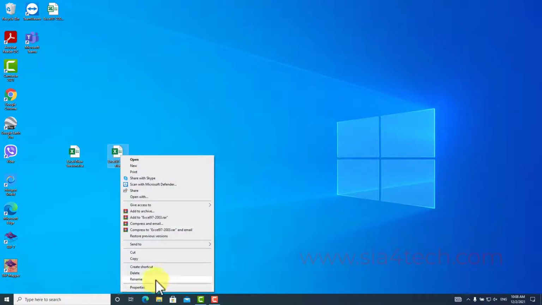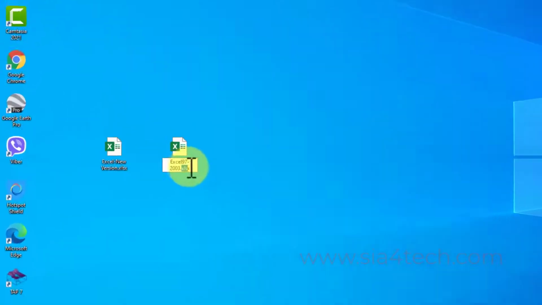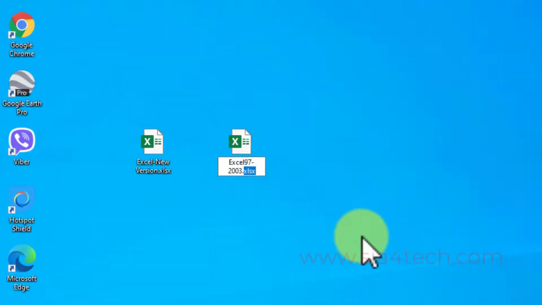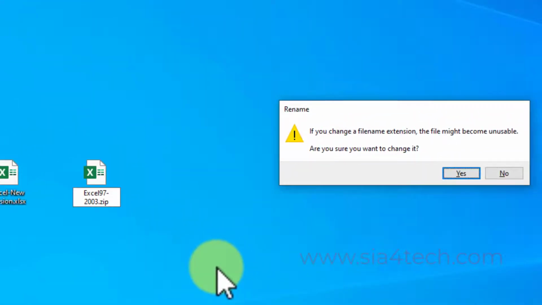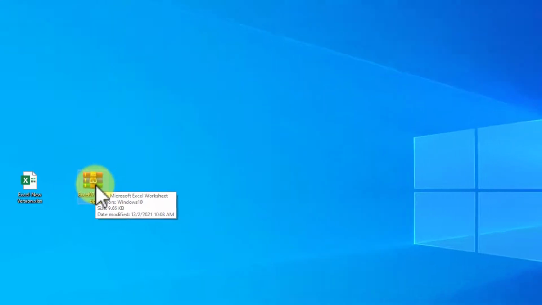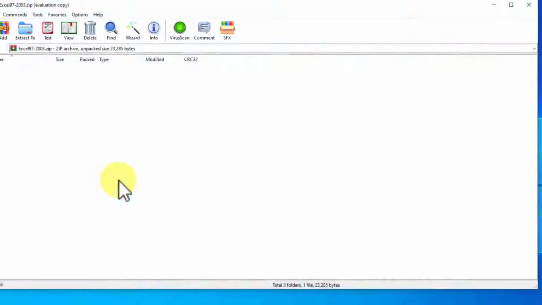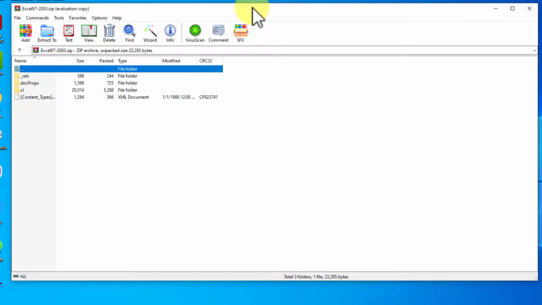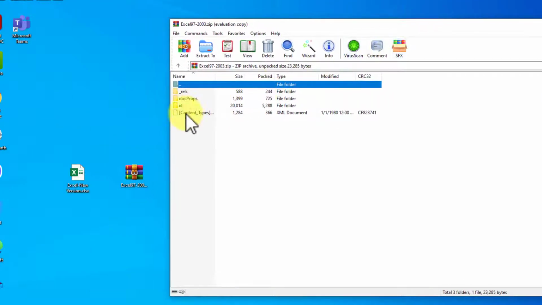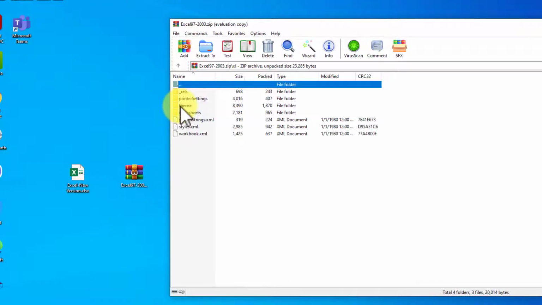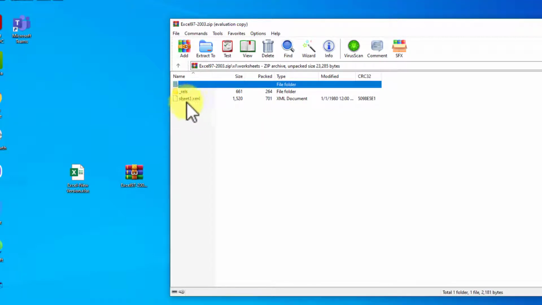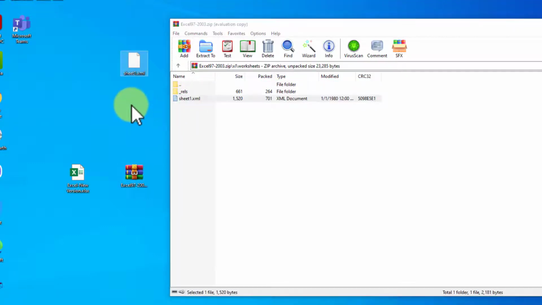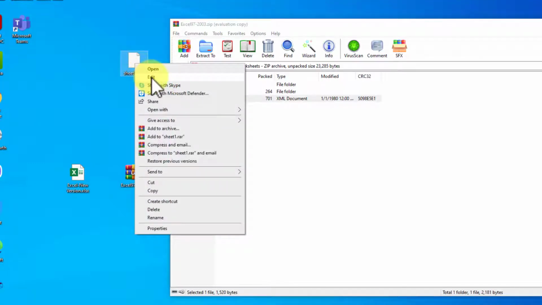What we do, right click and rename. Change only the extension to zip. This way we convert this file to a zip file. After changing the extension to zip, it looks like you have a zip file. So if you have WinRAR, double click the file and the file will open like this. Go to the folder XL, open that folder and then go to worksheets. We have one sheet, see, it is sheet number 1. Click and drag it outside to do the work on it. After that, right click and click edit.